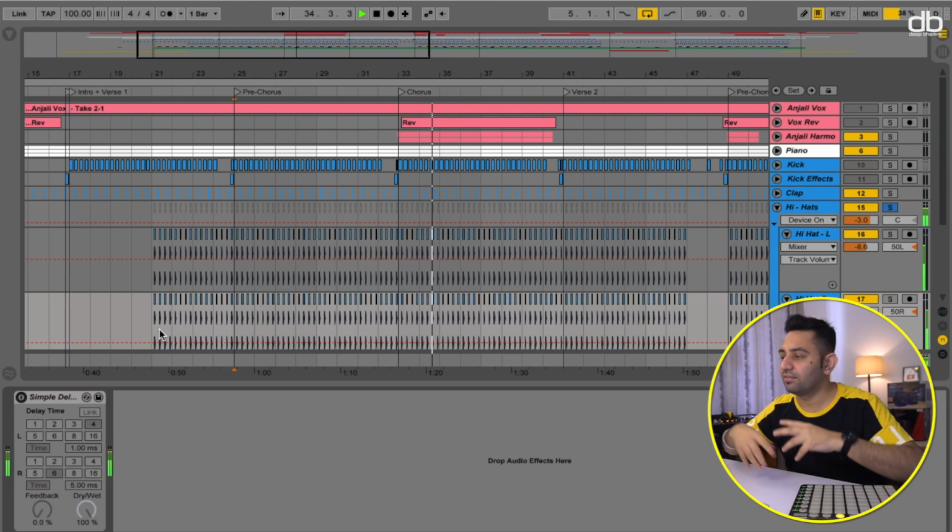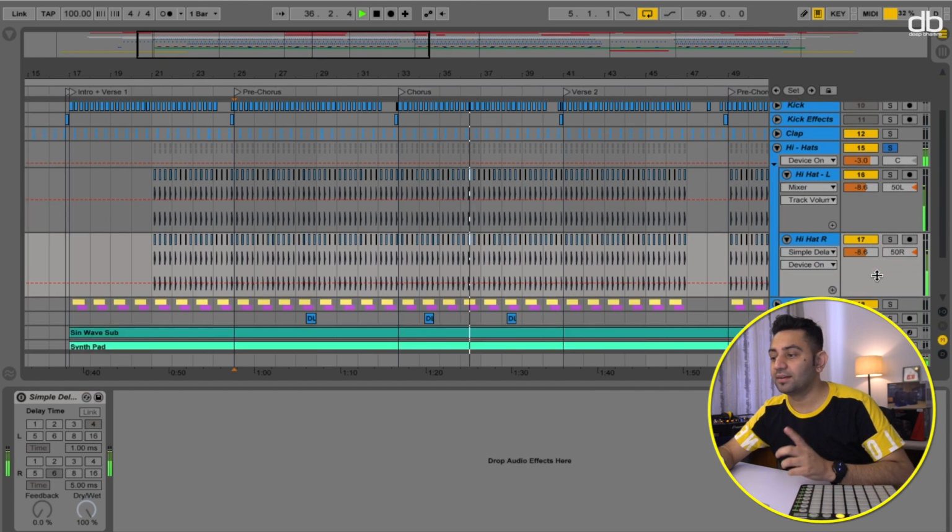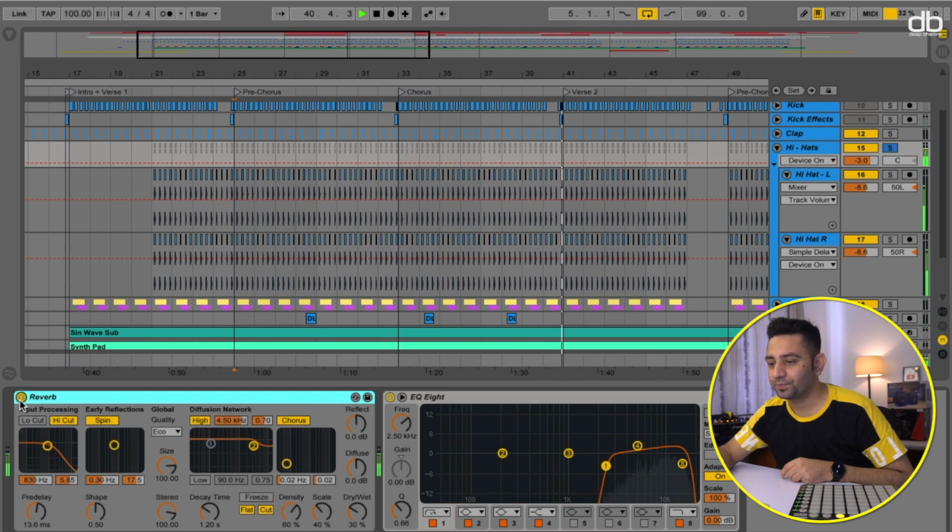So that one is on the left, one is on the right. I have moved it completely, one to the left, one to the right. But then to add this space, I added the simple delay with one even, one odd number. And then this is how that sounds. Combine that with the reverb, and that's how it sounds.